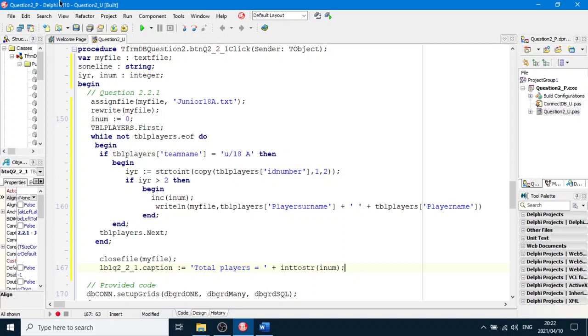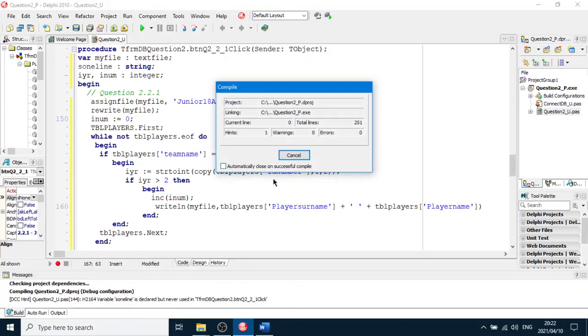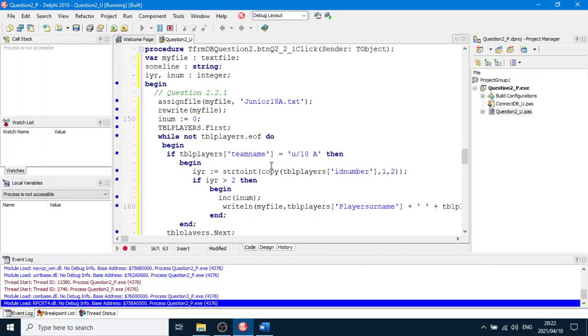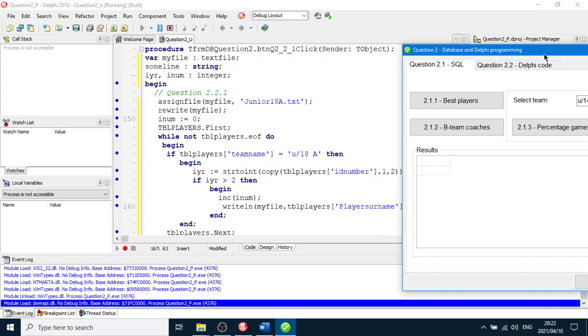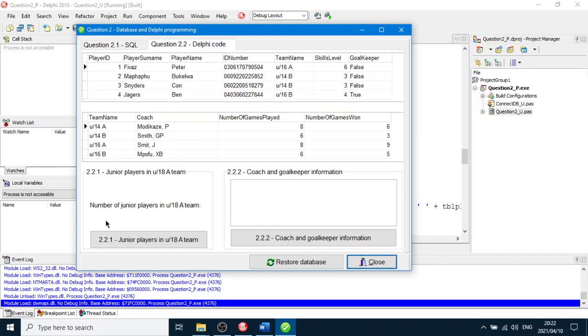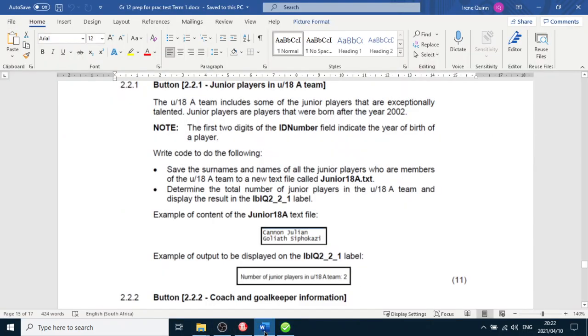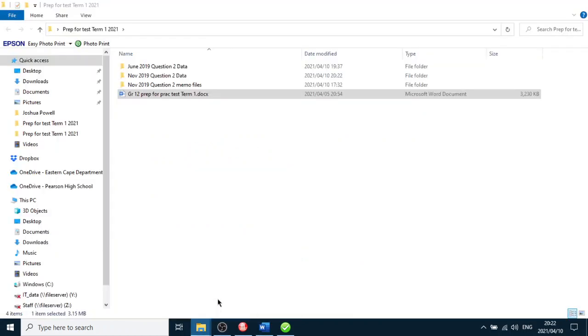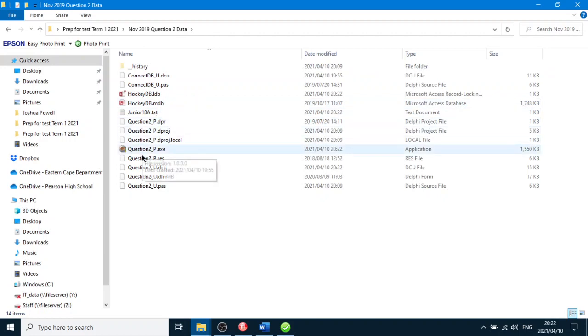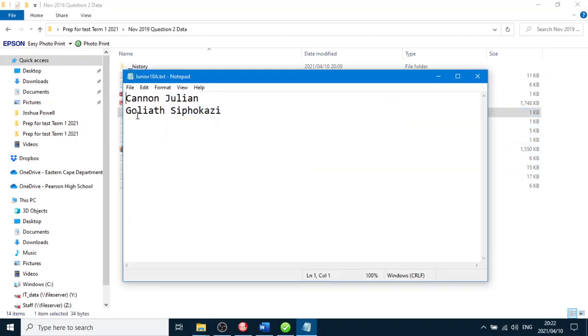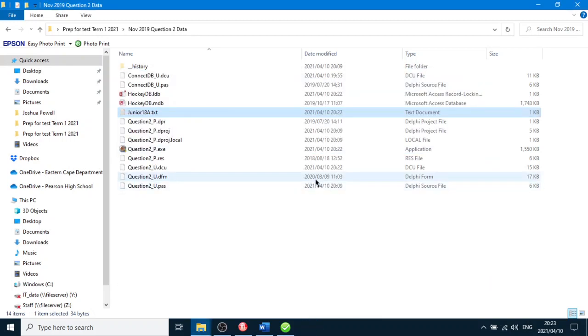So let's run the code and let's hope everything else is correct. No errors, yay, no errors. Does it do that all the time? Okay, junior players. So there we have it. Total players is 2, apparently. Let's see what our output says. Yep, there's 2. And it's successfully written to the text file. We can go and look there and see it. There's the name, surname and first name. Right, next question.